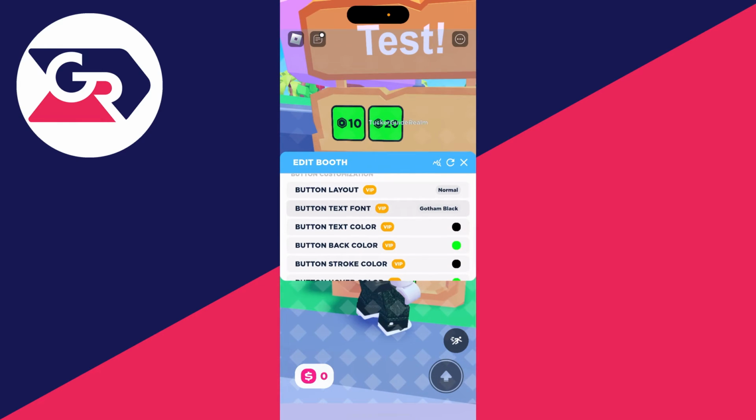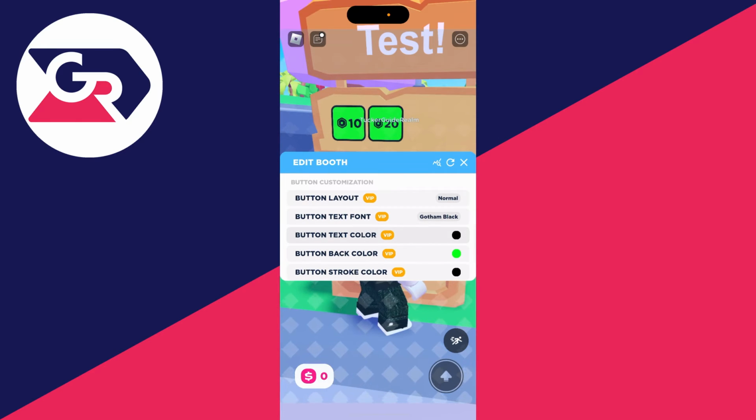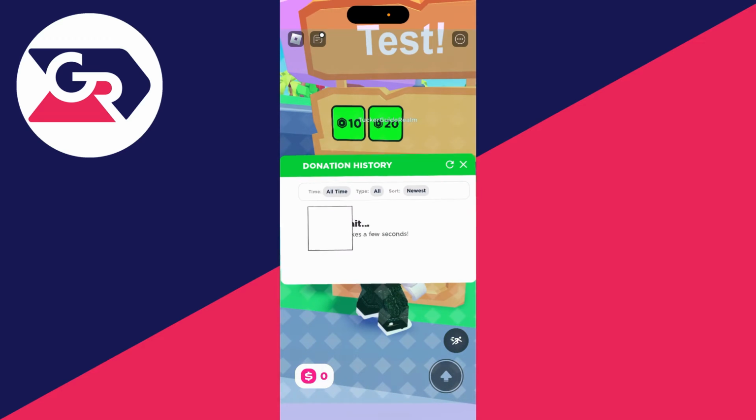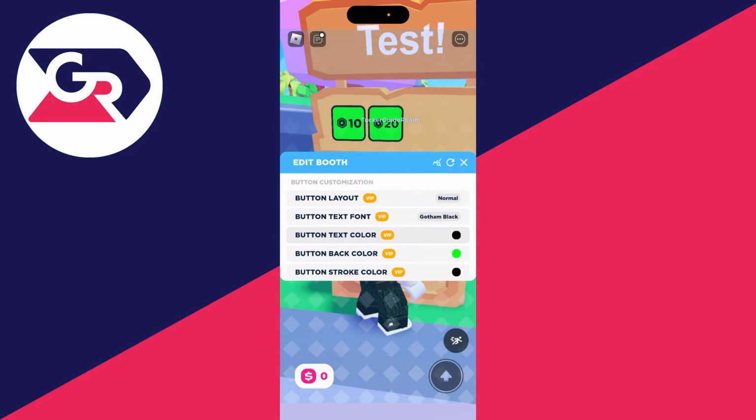And then you've got button customization, which is actually your donation buttons, but you do need VIP to edit them. And in the top right here, you can click on that search icon, and that will show you your donation history. I haven't got any though.